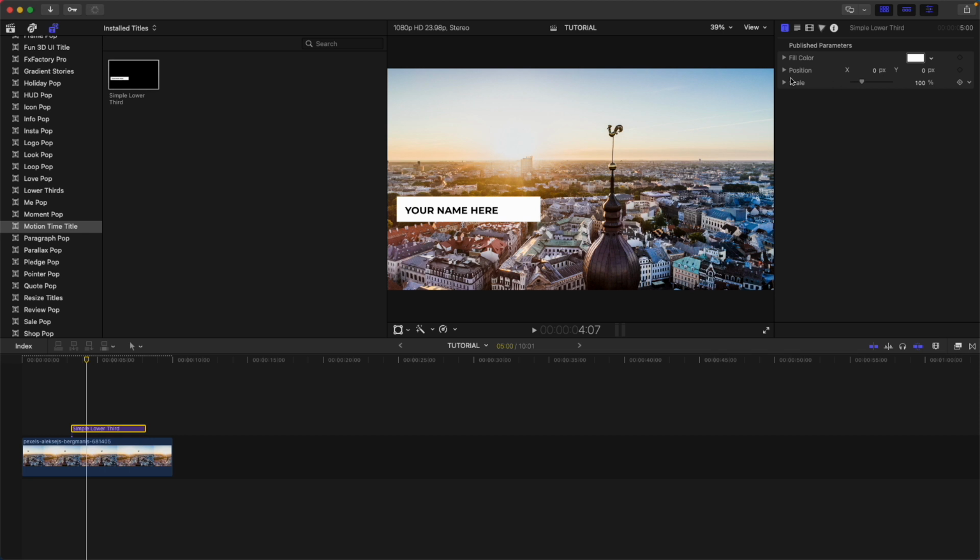Now, here in the published parameters, the position and scale are now available. Also the fill color for the shape. Now we can adjust the position of our lower third, X and Y. Also the scale. That's it. We have created a very simple lower third in Motion.